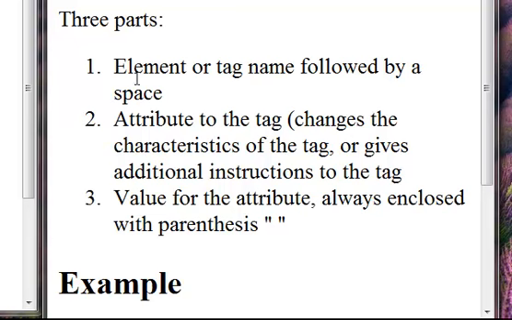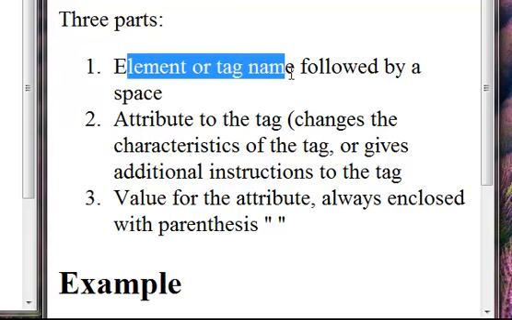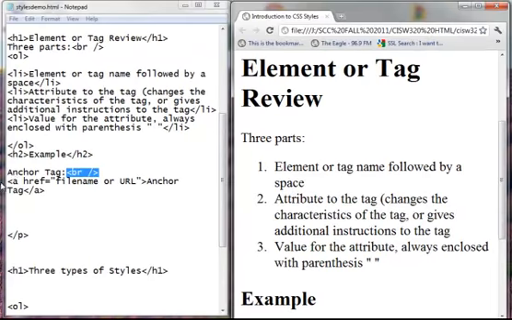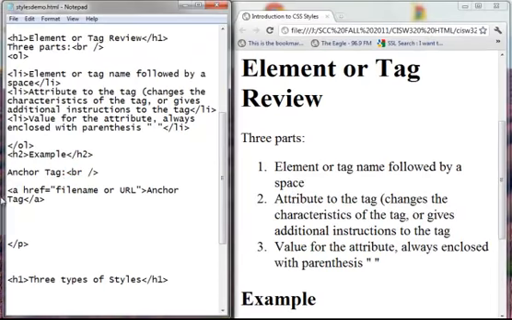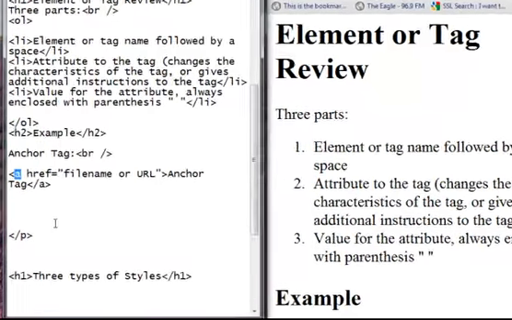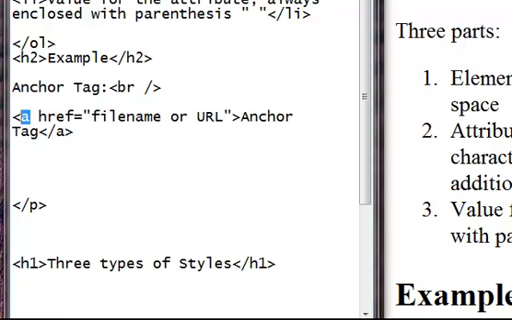They have the name of the element or the tag, always followed by a space. So if you look at my anchor tag example here, the tag element itself is the A, and that's the anchor tag. And then we have attributes that change the characteristics of a tag, or give additional instructions to the tag. So in this case, when we want to create a hyperlink to either another file or a URL on the internet, we can use the href attribute to be able to tell the anchor tag to hyperlink reference to a specific place.